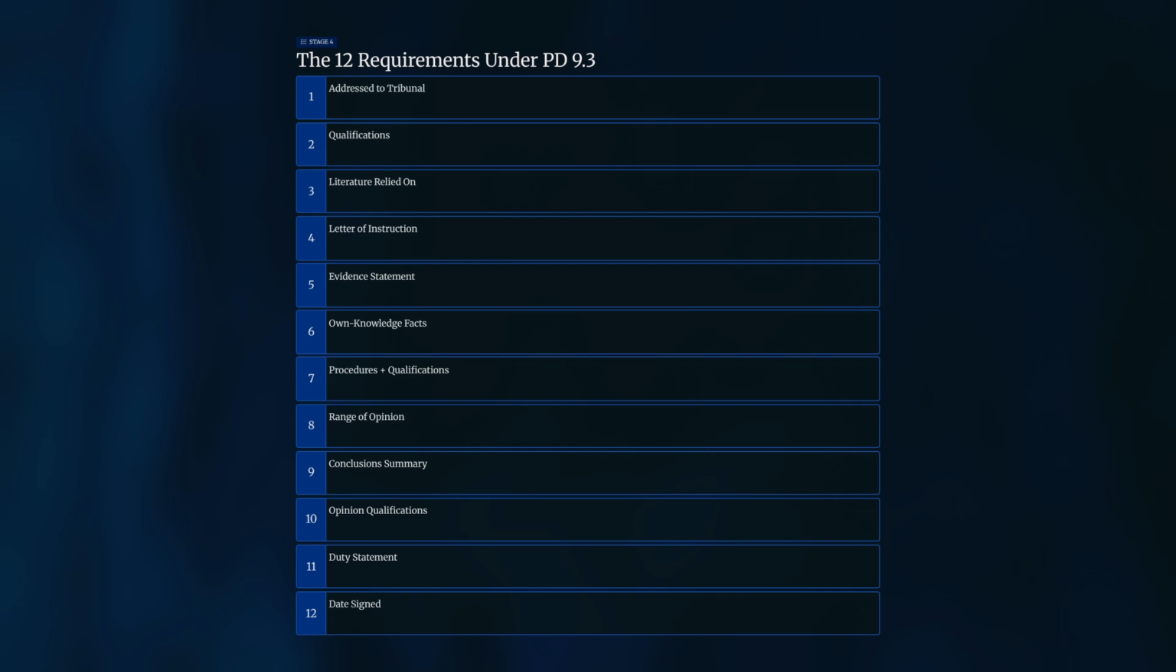First, the report is addressed to the tribunal, not to the lawyer who instructed you. Second, details of the expert's qualification. Third, details of any literature or material relied on. Fourth, attach the letter of instruction including the disputed issues. Fifth, a statement confirming what evidence was provided to the expert. Sixth, make clear which facts are within the expert's own knowledge. Seventh, identify who carried out any examination or procedure, with their qualifications.